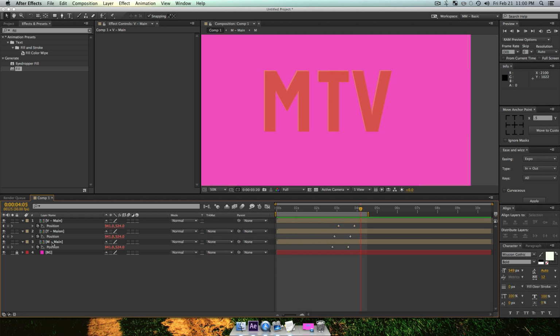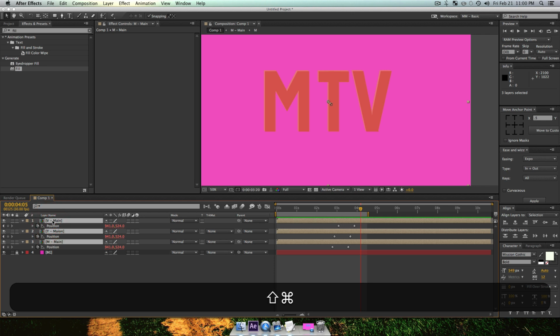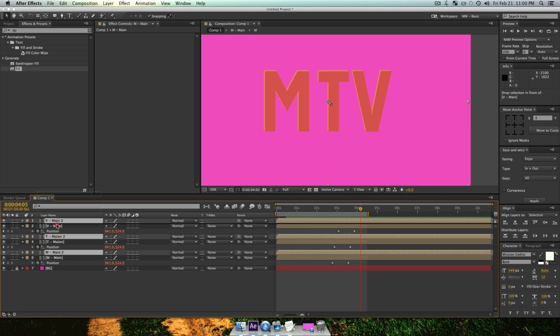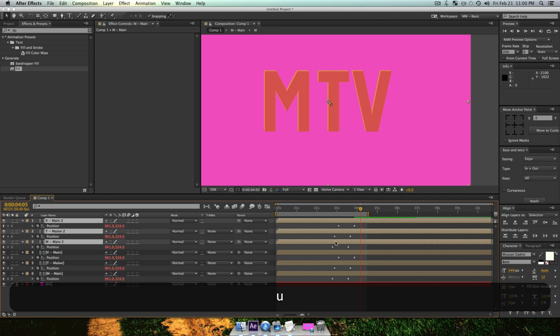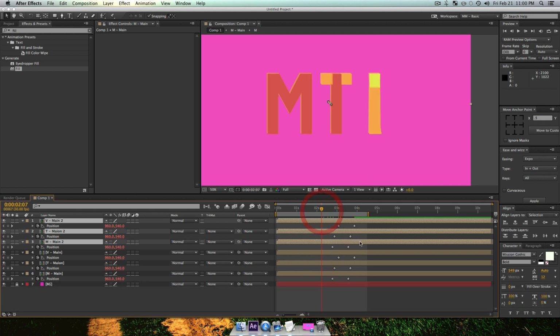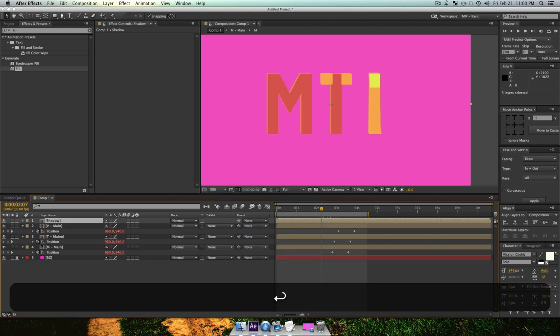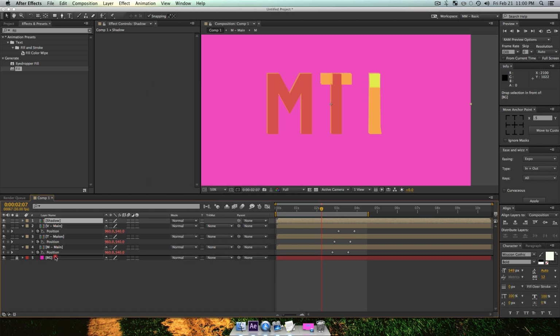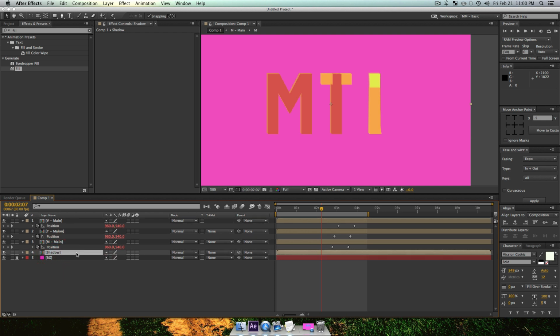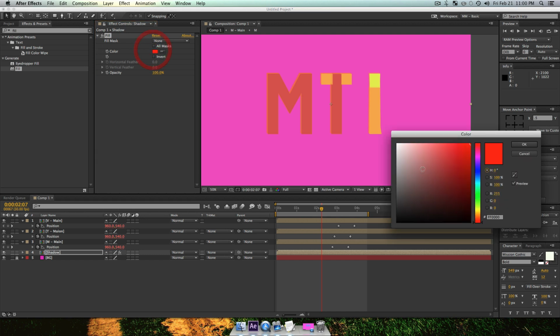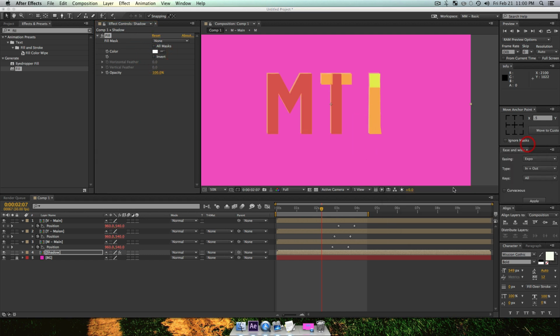What we're going to do now is grab all of these layers and do Command D on your keyboard and just put these at the top for a second. Press U on your keyboard to bring up your keyframes and go back in time. And let's just delete these keys right here. And then grab these duplicates and do Shift Command C, and I'm going to call this shadow. And drag your shadow layer underneath your other layers. And what we're going to do is just drop a fill onto it right here, and then make our color a white.